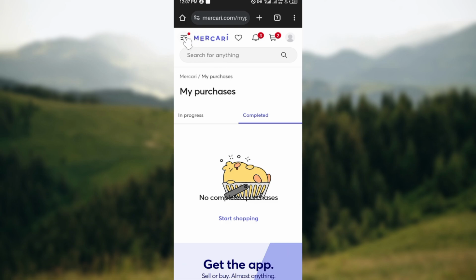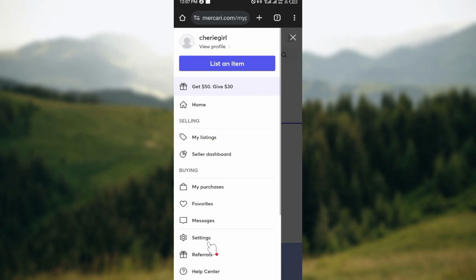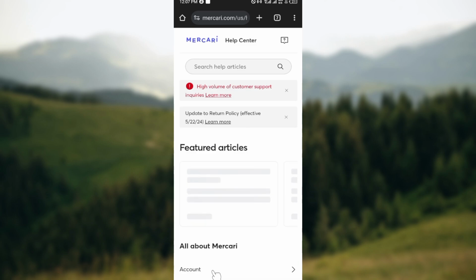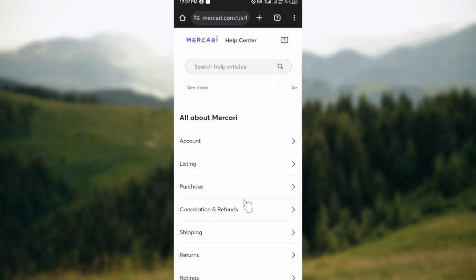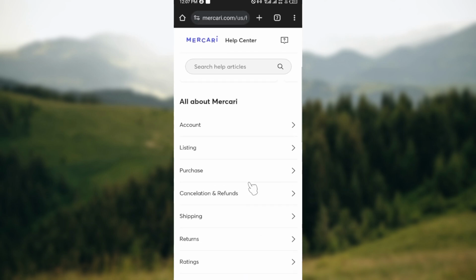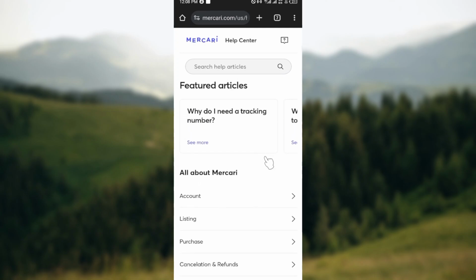Move to the top left corner, click on the three horizontal lines, scroll down, click on Help Center, and then you'll be directed to the help center's page where you would see articles addressing similar issues like the one that you've had. You also have a chance of contacting them directly by calling or by sending an email. Whichever way, you can just reach out to them, ask your question, and you are good to go. So this is how you can contact customer service and how you can return products on Mercari.